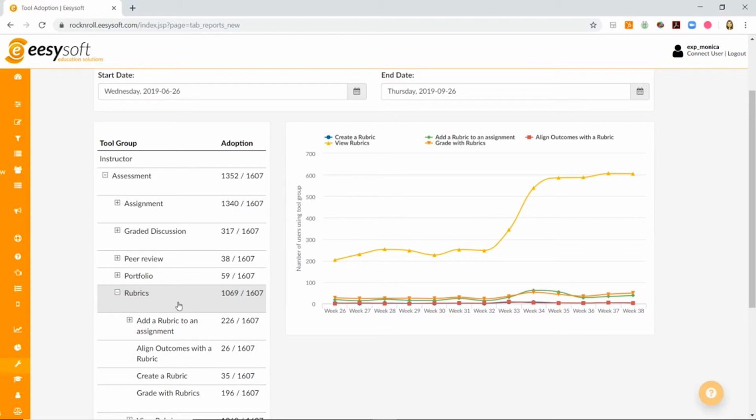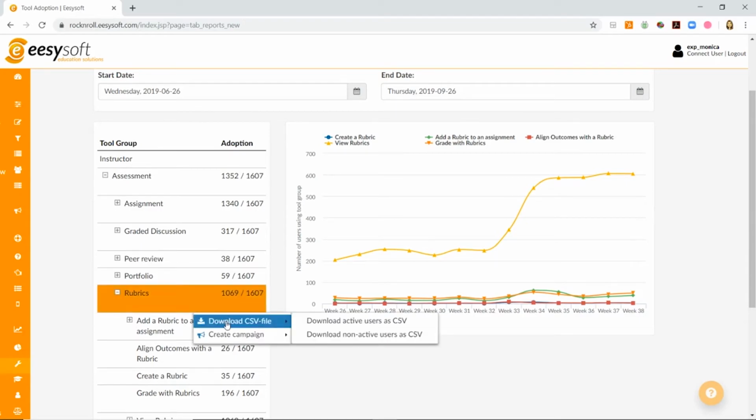Now you might be wondering, who are these actual people who have engaged with rubrics? And you can actually find that out through this report by hovering over the numbers and clicking on the chevrons. When you do so, you'll see that you can download a CSV file with both the active users and the inverse of that, the non-active users, as CSV.